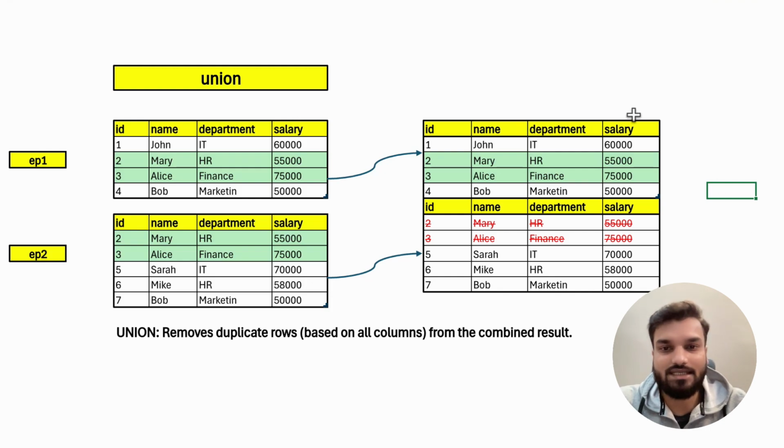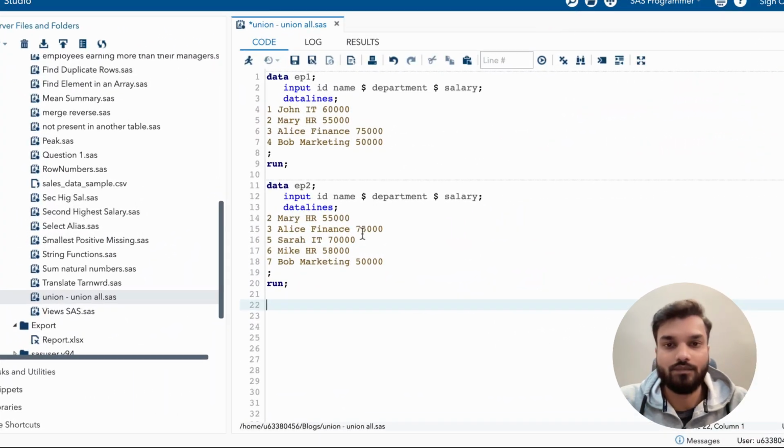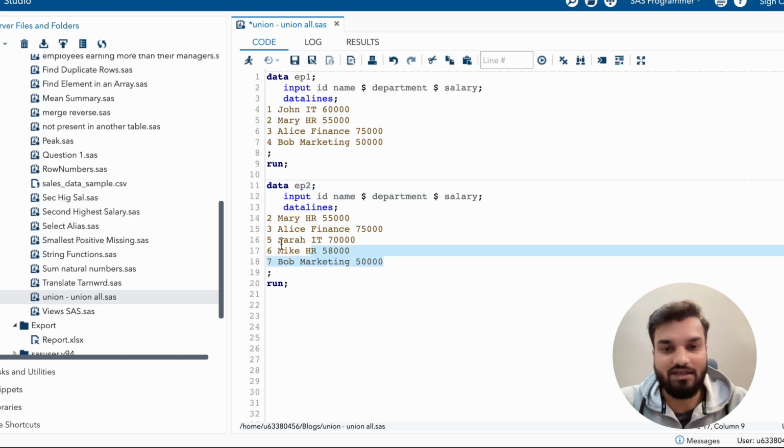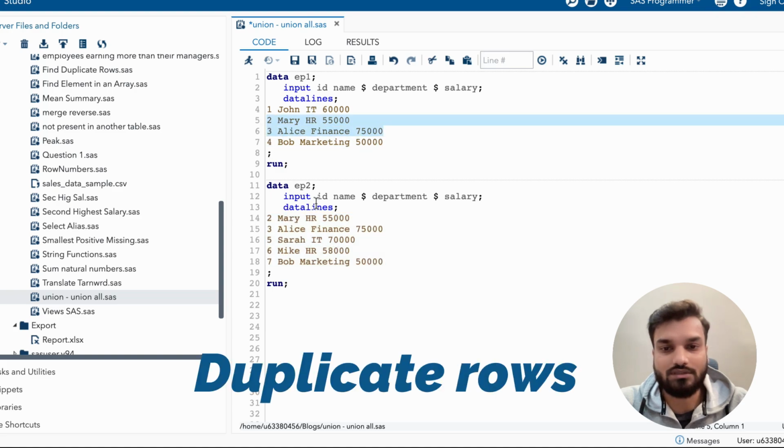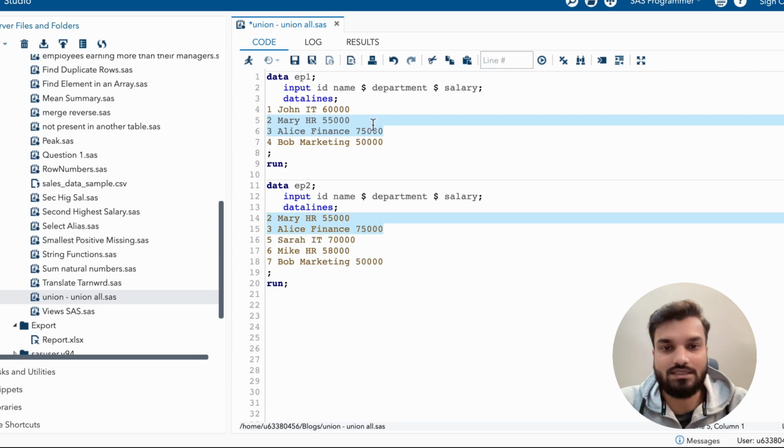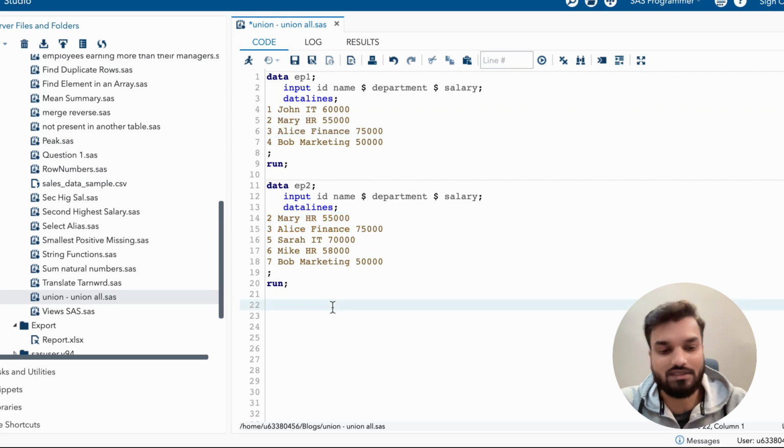So let's try to understand this union function in our SAS Studio. So we have one table called EP1, and in this we have ID, name, department, salary and some values. And we have another table, EP2, and in this we have ID, name, department, salary and some values. And you can see these two highlighted rows. When we apply union condition, this will come only single time in our final result. So let's see how we can apply this union function.